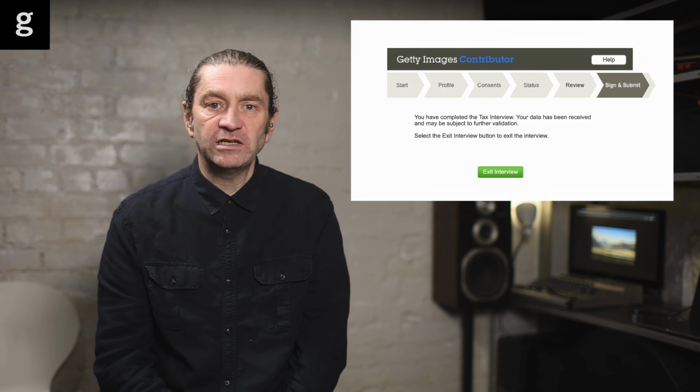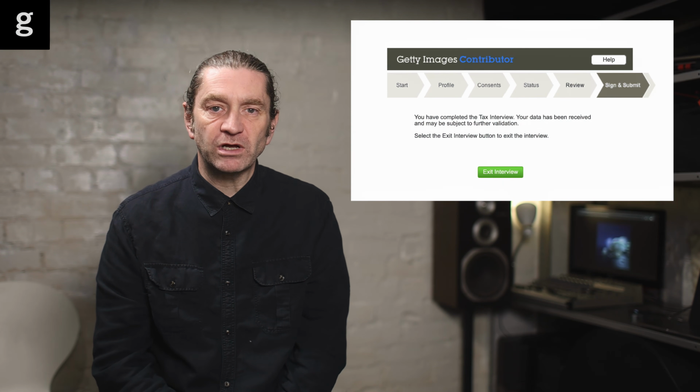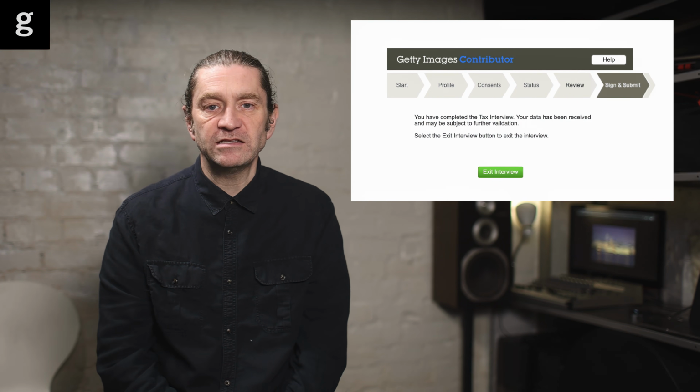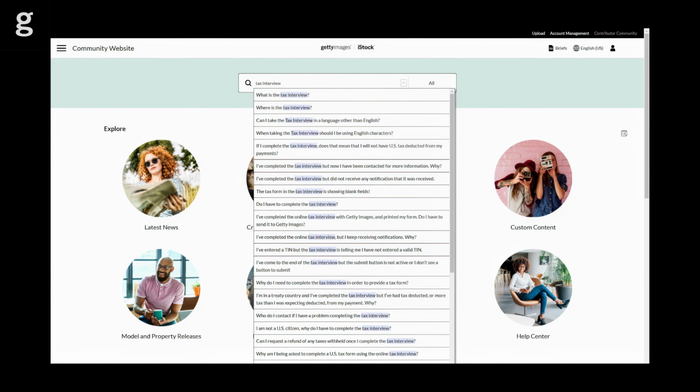On the last screen, after clicking the Submit button, you'll see a message confirming that it's been received. Please note that you will not receive an email confirmation from us, but we will email you if we need to validate any of the information that you've provided. Remember, if you have any issues or questions about the tax interview, please check the community website articles and FAQs, or you can open a support ticket.